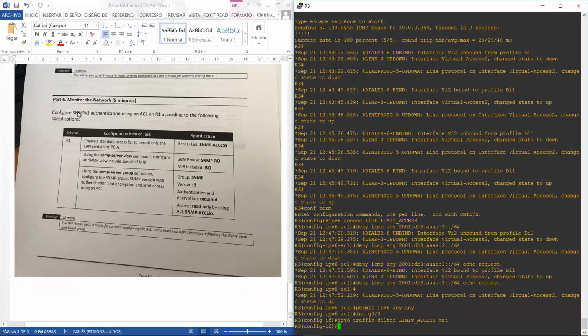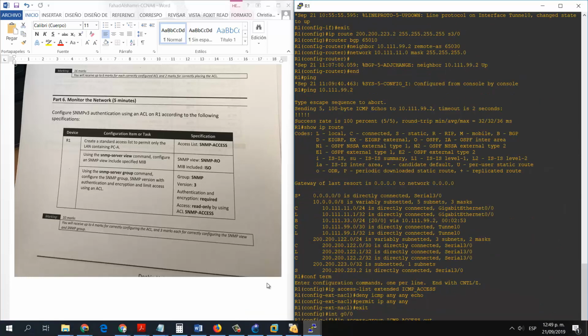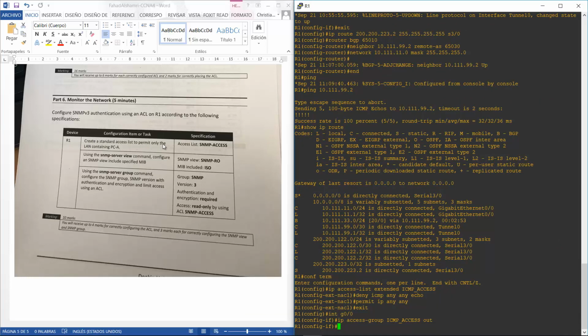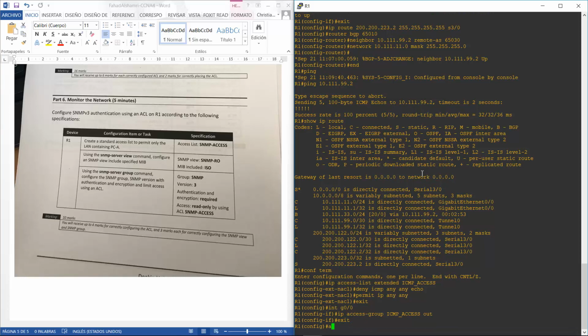Then finally configure Simple Network Management Protocol version 3 authentication using access list on R1 according to the following specifications. Go to R1, create a standard access list to permit only the LAN containing PC1. So use this name SNMP-access. Exit, IP access list standard SNMP-access.